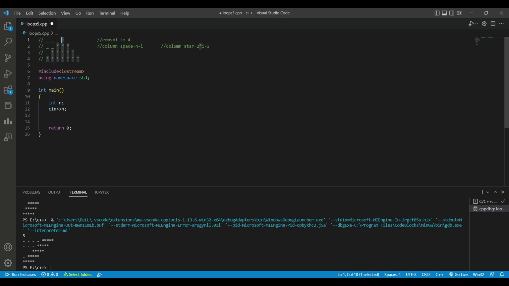So here we got just 1 star, and when we are in the second row the value of i will be 2. So 2 into 2 will be 4, and 4 decremented by 1, we get 3 stars, and so on. Now we have to move forward.